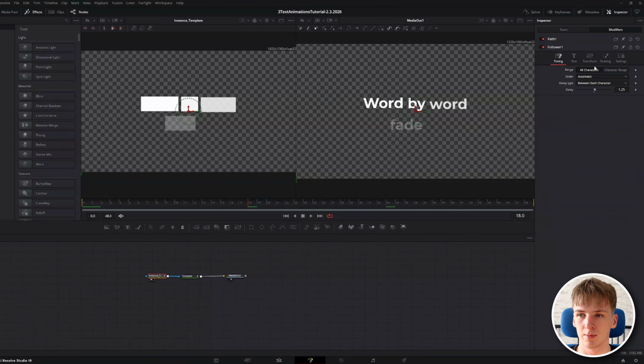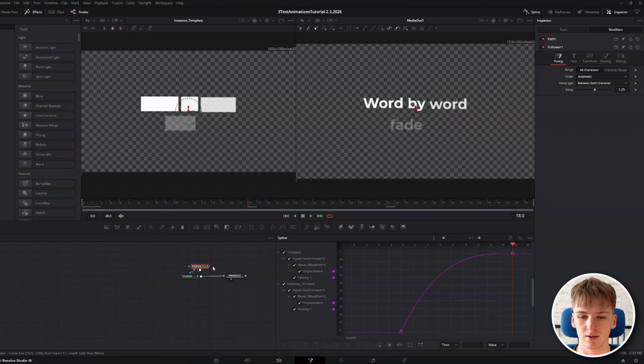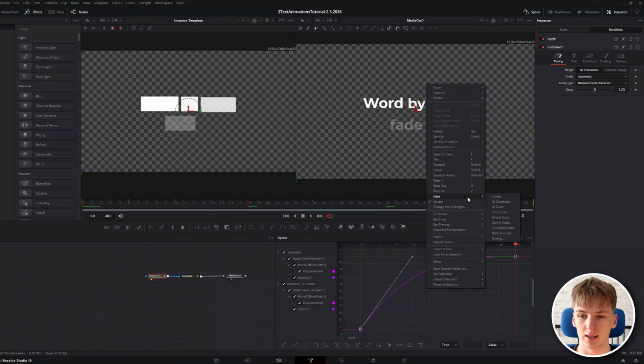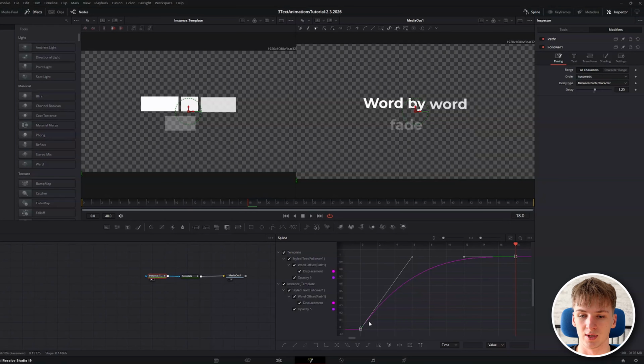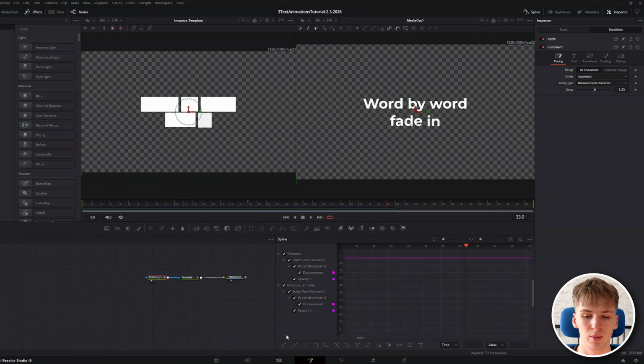Then you just go to the timing, I set the delay to 1.25, which looks pretty good, so you can use the same settings. And then just open spline, drag this into the spline tab, and you click this button so you can see all the keyframes. With this you select them, then you just right click into this tab and click ease out cubic, so you have this nice animation. And now let's go back to the edit page.